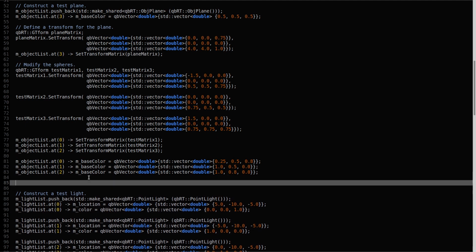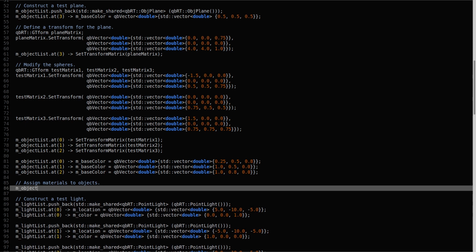We're going to assign materials to objects. Okay, so simply do m underscore object list at 0, take the first object, and we are going to assign material test material. Just like that. So that will now assign a material to our object, the first object in our list, which is going to be our left-handmost sphere, I think.